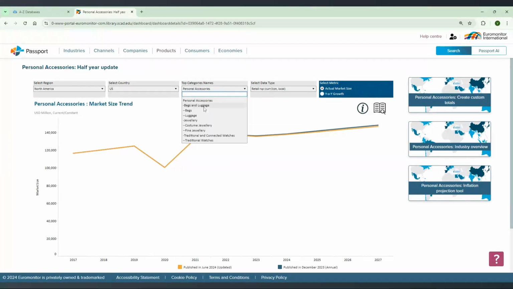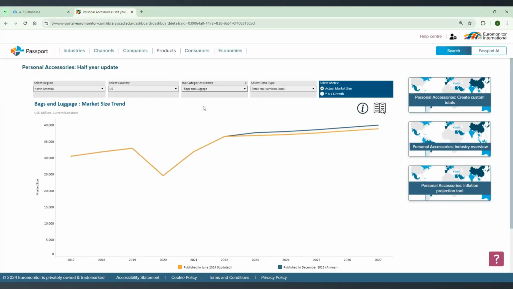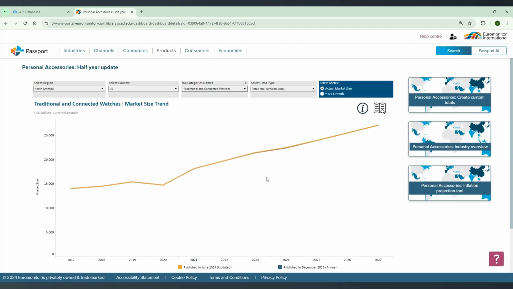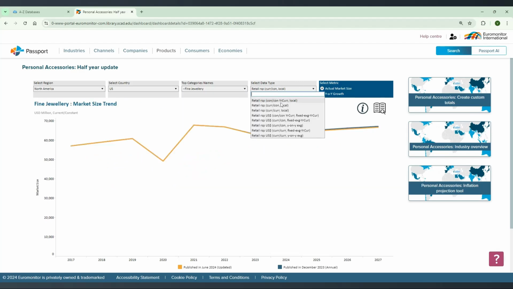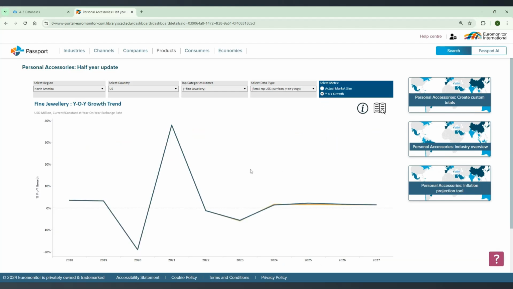We can change the category. For example, right now we're in general personal accessories, but we might switch to something like bags and luggage to see this graph change. If we switch into traditional and connected watches, we see a change once again. We can also select the data type. By default, we see the retail RSP, but we can select something like year on year and select our metric, maybe year over year growth, to see a change in our graph.